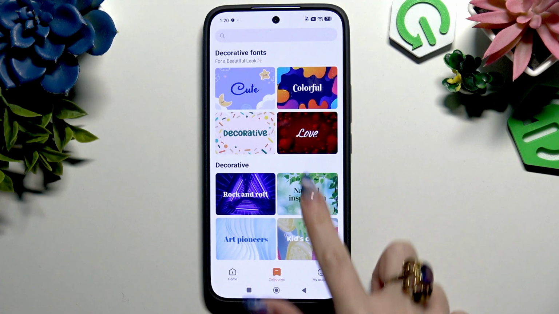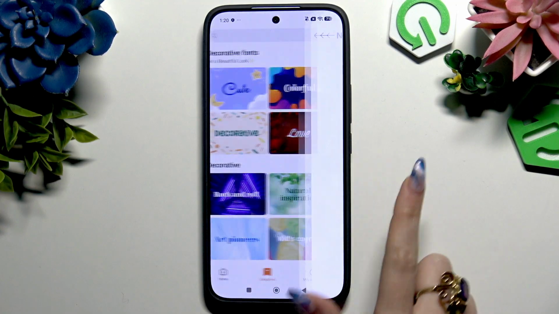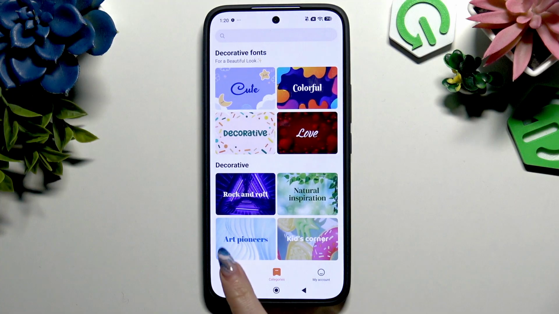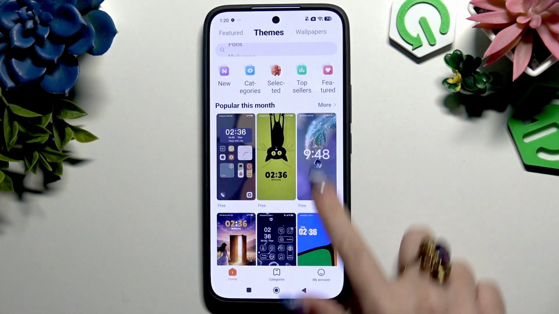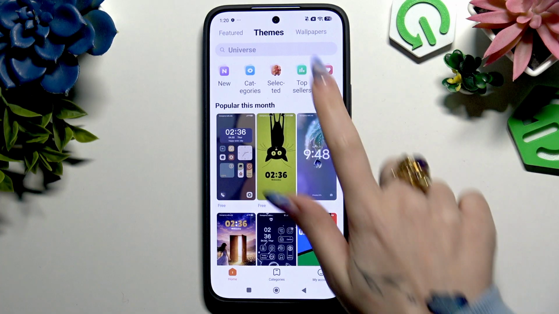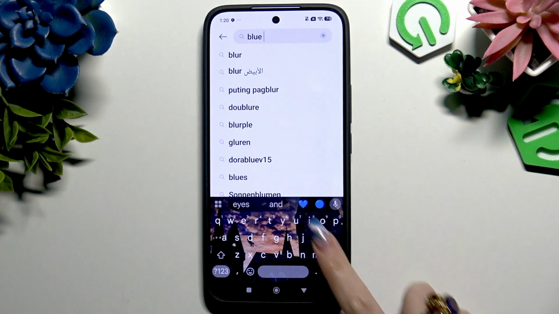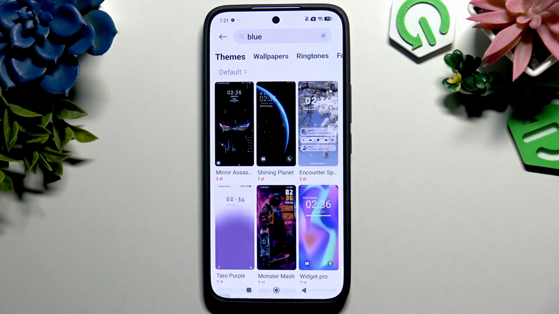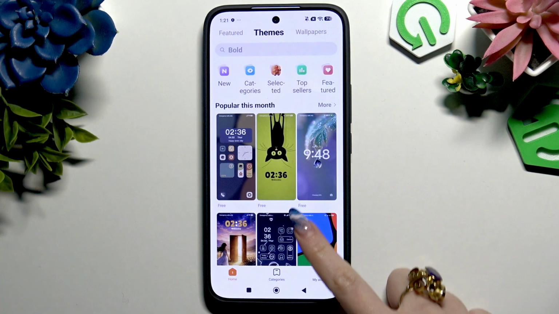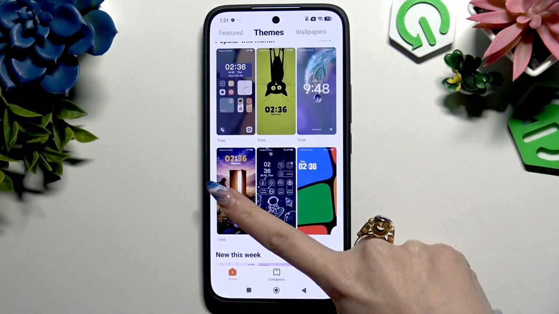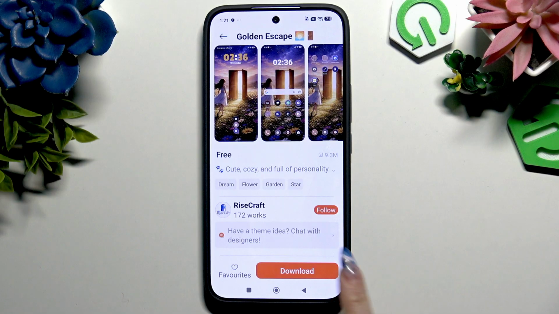Then select any theme you wish under one of those categories or under Themes. You can also tap on the search bar and type in whatever you want to. Wherever you decided, when you're ready, tap on the best theme for you. Choose Download.